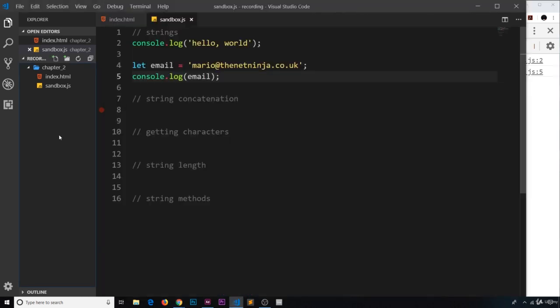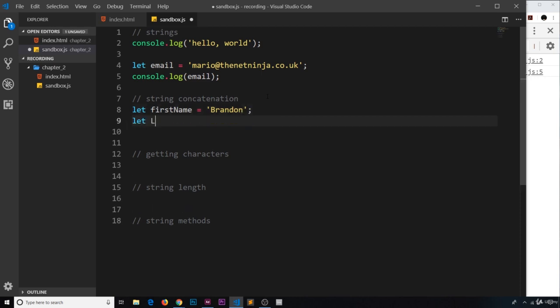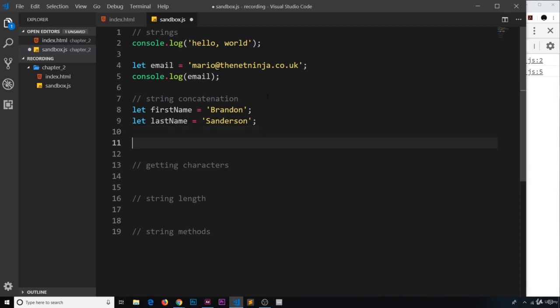Cool. Okay then, so imagine we had two strings and we wanted to join them together. Well, that is called concatenation. Concatenation is just a fancy word for joining things together. So if we had two variables, for example, let first name equal to Brandon, and then we'll say let last name equal to Sanderson. What I want to do is join these two different strings together. Now I can say let full name equal to first name plus last name.